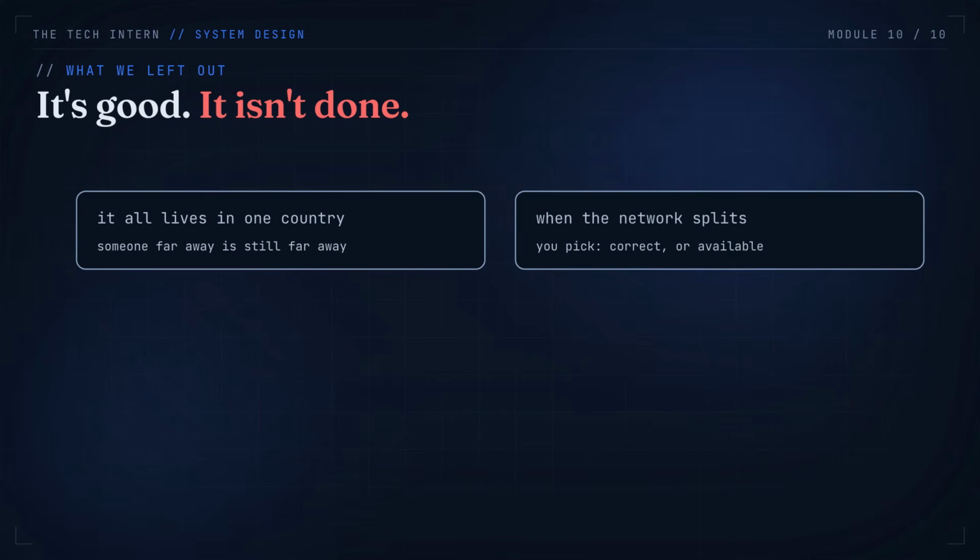When the network between 2 parts of the system breaks, you have to choose. Stay consistent or stay available. You can't have both. That trade has a name, the CAP theorem, and it deserves its own hour.